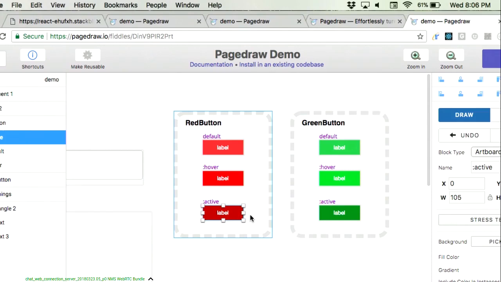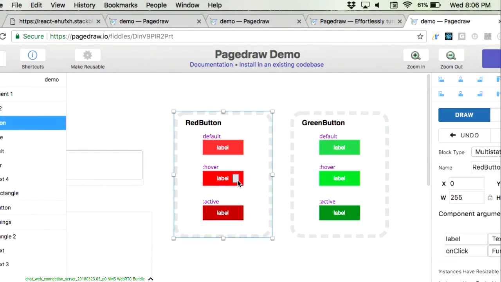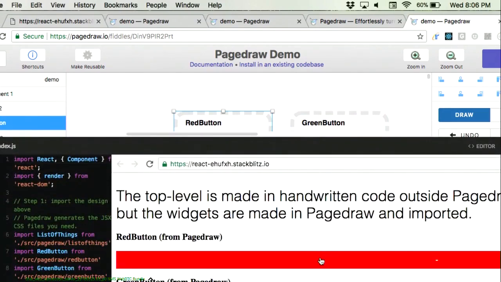And this isn't just limited to colors. I could have the button have a little gray rectangle on hover. Don't know why you'd want to do that. I'm not a designer. Apologies. And so when you hover over this, you can see that little gray rectangle shows up. And when I unhover, it doesn't. And then the active state, again, is something completely different.